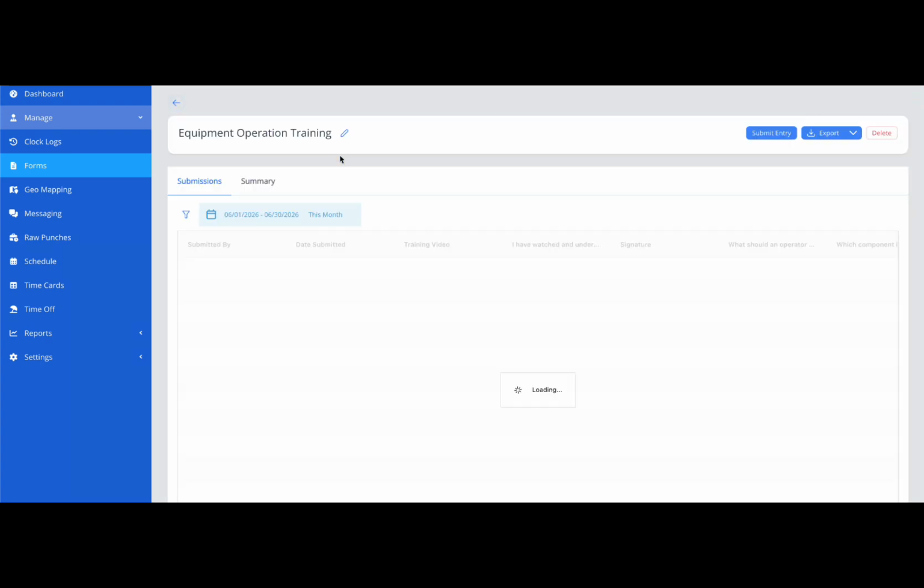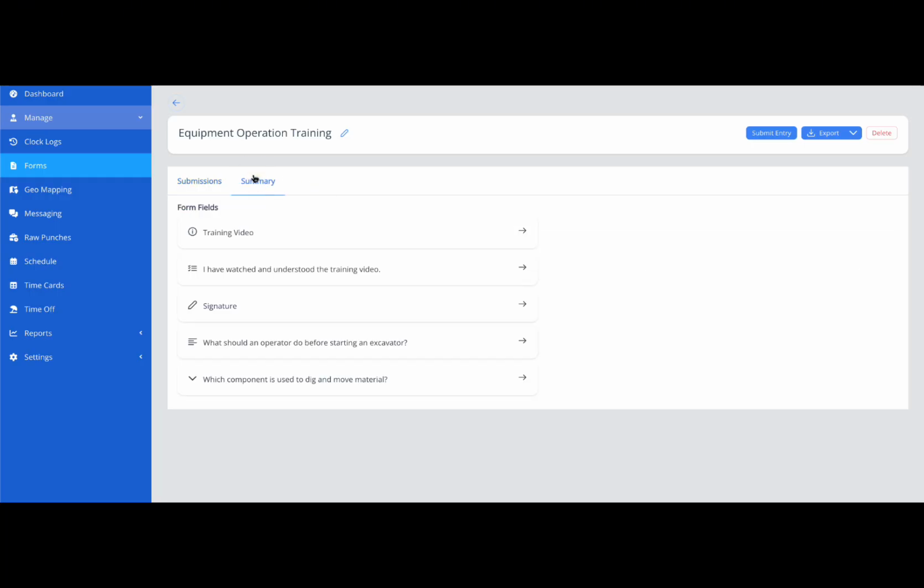Once submitted, managers can review training records, acknowledgements, signatures, and responses from a centralized location. These help simplify training administration and compliance tracking.